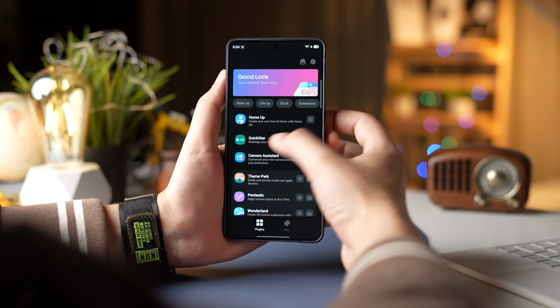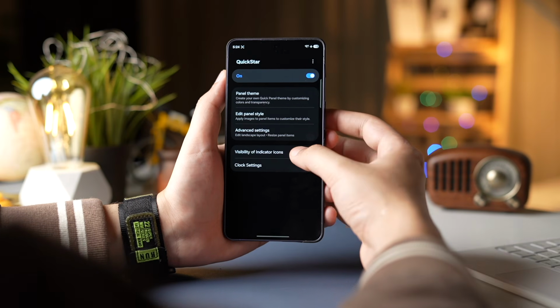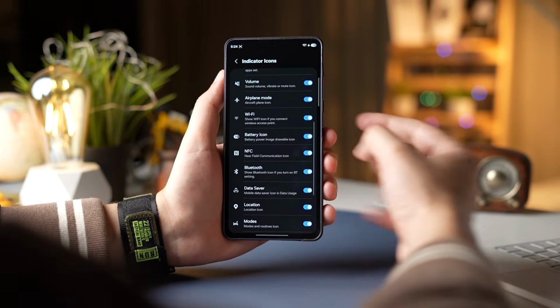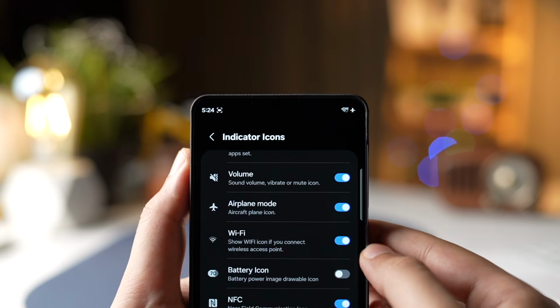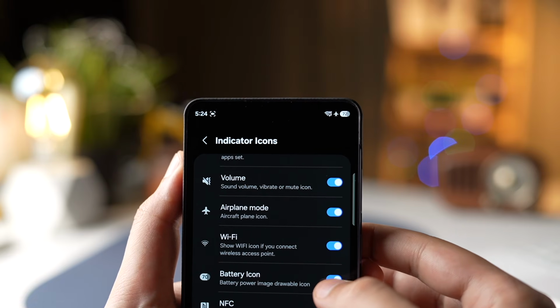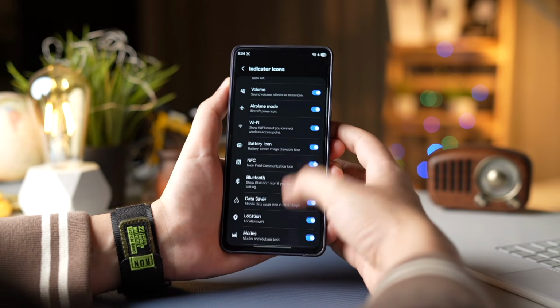You have to install the Good Lock app, then install QuickStar. Here you'll see visibility of indicator icons. Just tap that option and scroll down, you'll see the battery icon here. Just tap it and the battery icon will be gone. Although this isn't the best solution out there, try it out if you don't like the battery percentage shown right here.